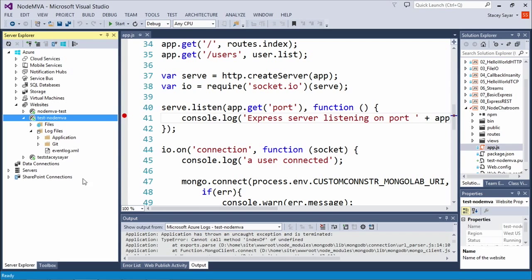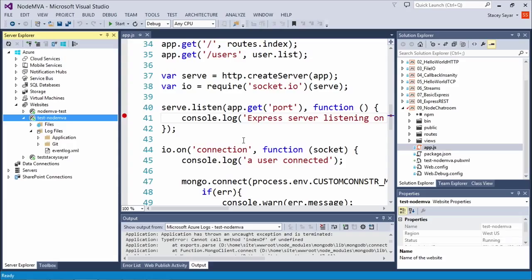Yeah. You get a lot of love out of the Node tools, from the templates to the debugging, the publishing, everything that you need to do. Yeah. It's a fantastic tool set.